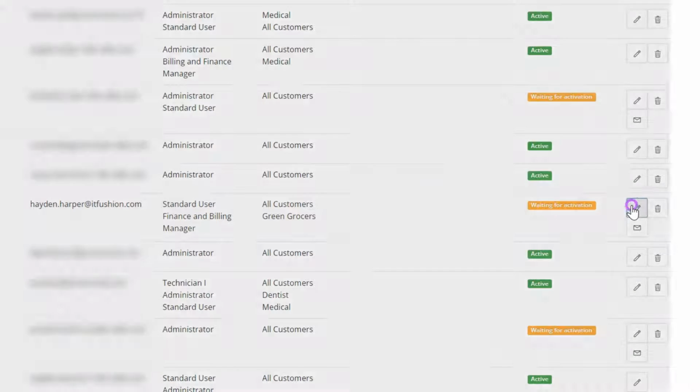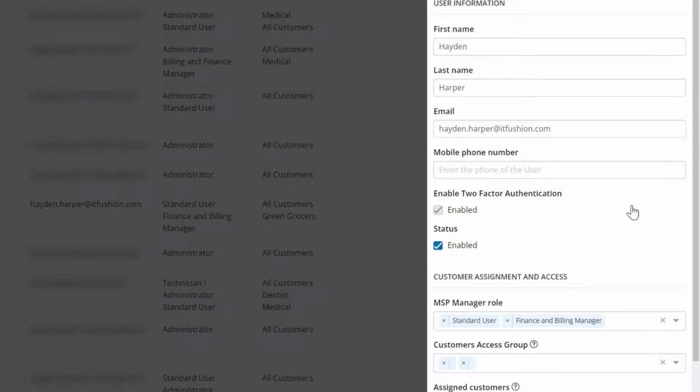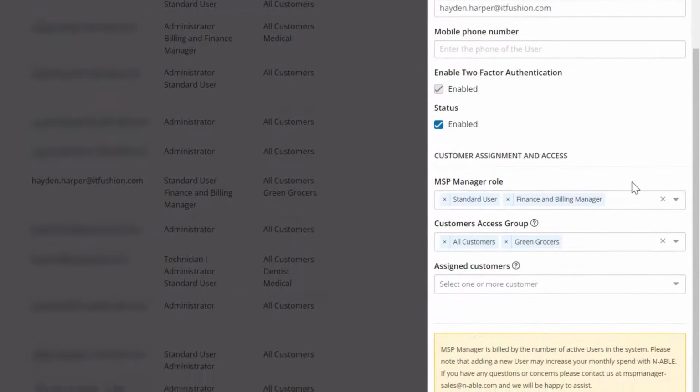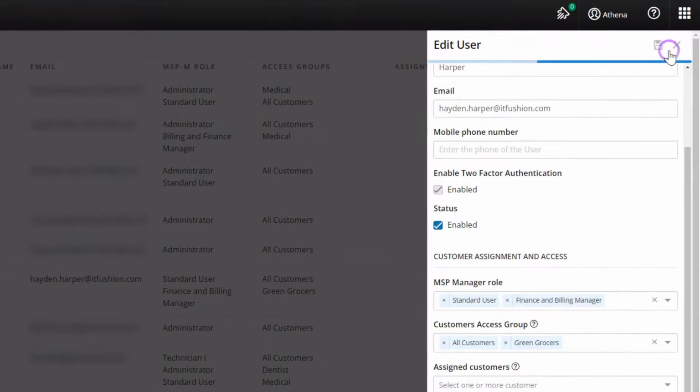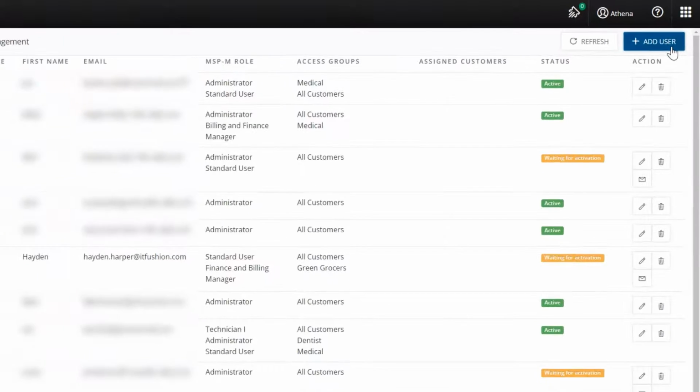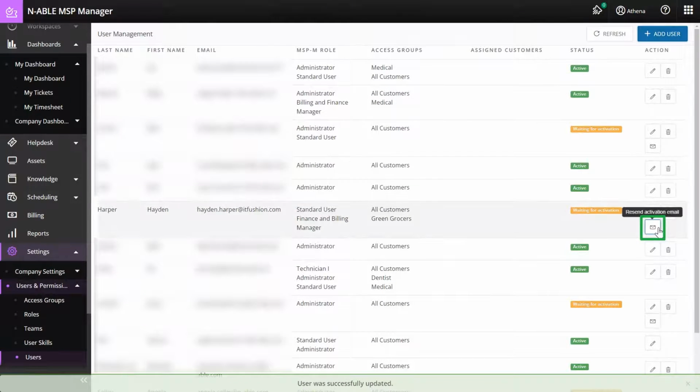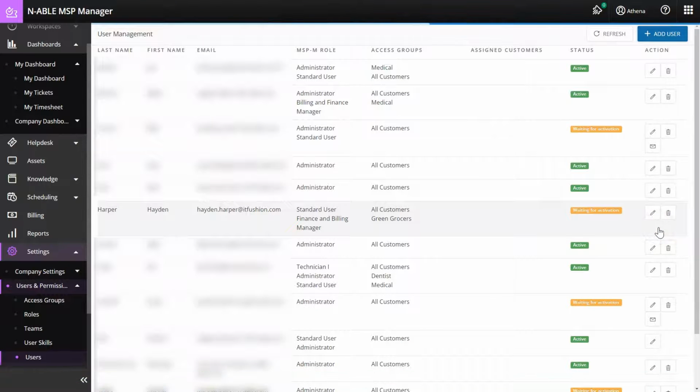Click the pencil icon to edit the user. Select the Enabled checkbox under Status. Select the checkbox for acknowledgement. Click the Save icon. And then click the envelope icon to send the activation email to the new user.